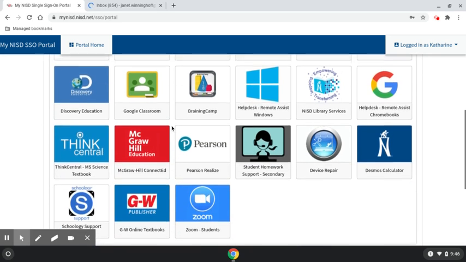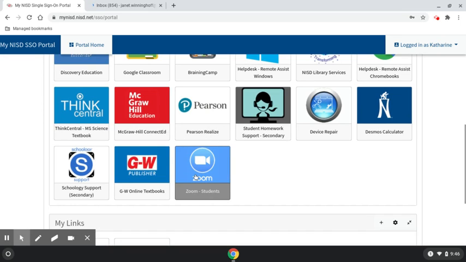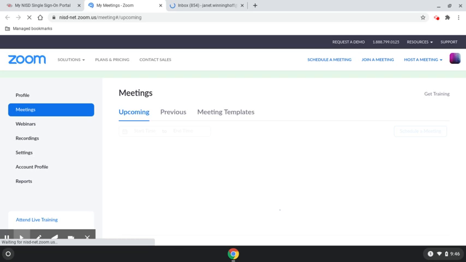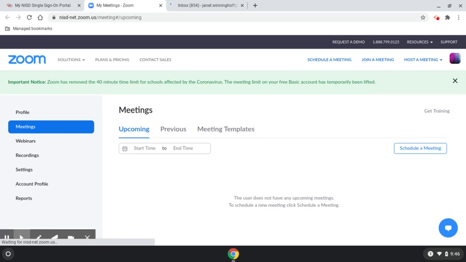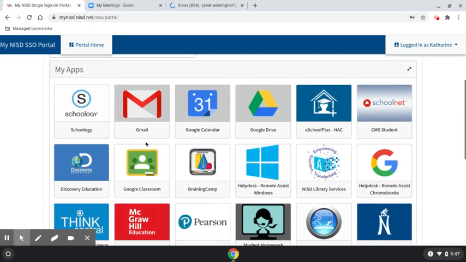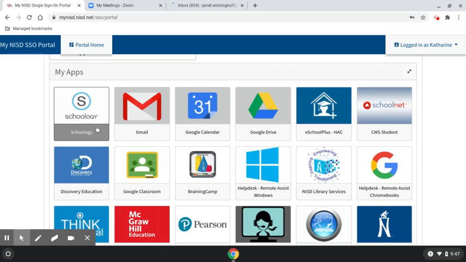The next thing you'll need to do is click on Zoom Students. Zoom is a platform that you will use to attend all of your classes. It's important to authenticate through on the Zoom tile from the portal so that you are signed in to the Northside domain in Zoom. You'll leave that tab open just like you did for Gmail and navigate back to the portal. Now you're ready for the third step.